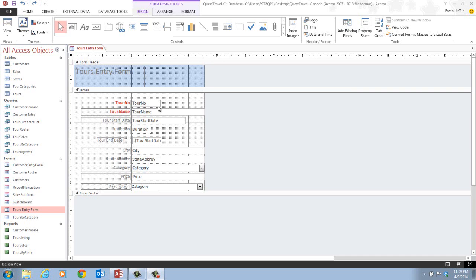Now this section is our detail. The detail is going to print out once for every single record. However many records we have, that is how many times the detail section is going to print out. So all of our labels and text boxes and combo boxes and everything else is going to print out once for every single record that we have. Anything we put in there is going to print multiple times, once for every record.